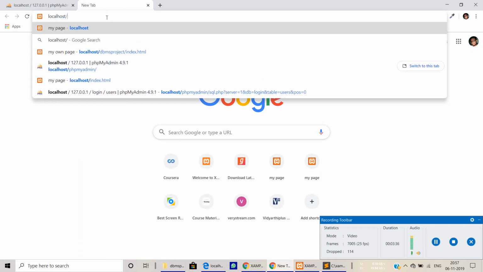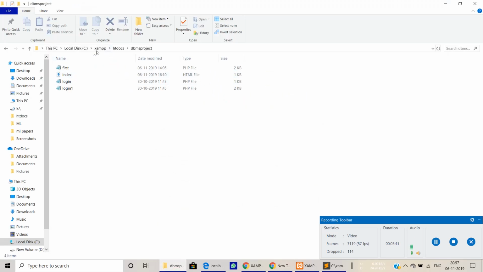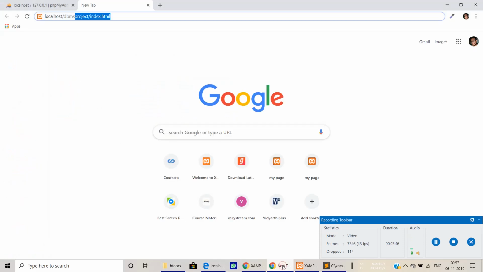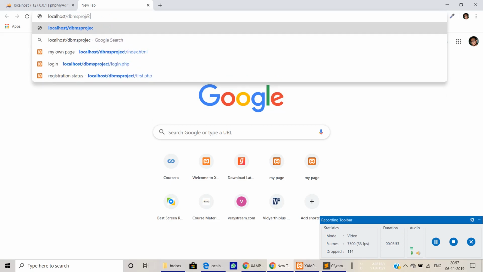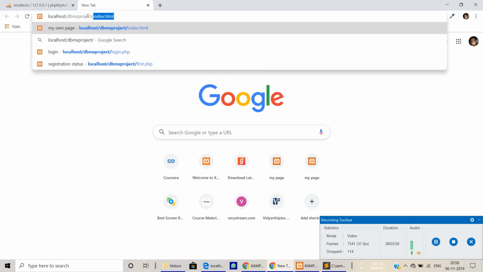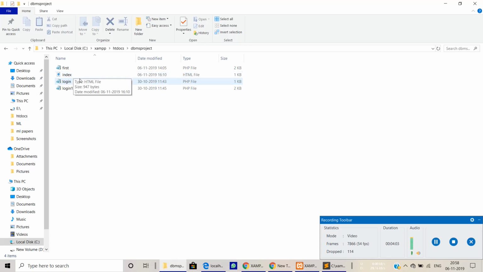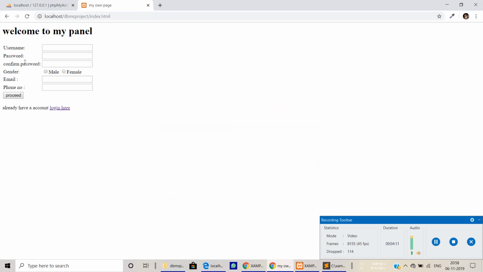Localhost slash, what is my folder name? DBMS project. See here, this is the folder name. DBMS project slash, what is my file name? See, my file name is index, and it is an HTML file. So I will type index.html.